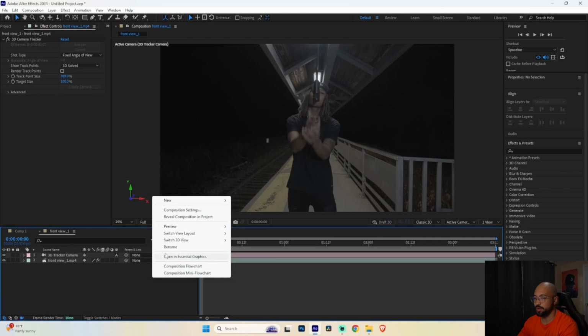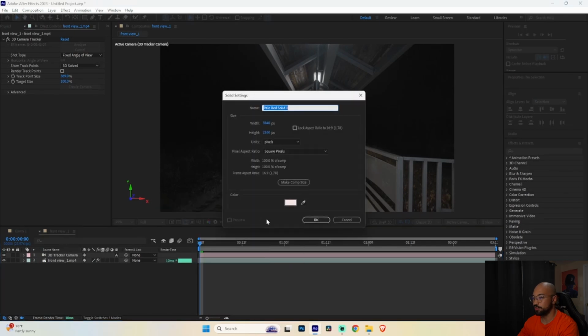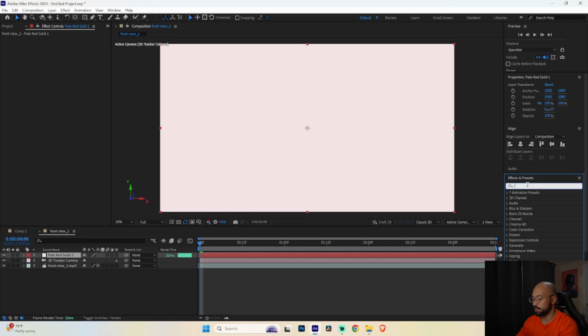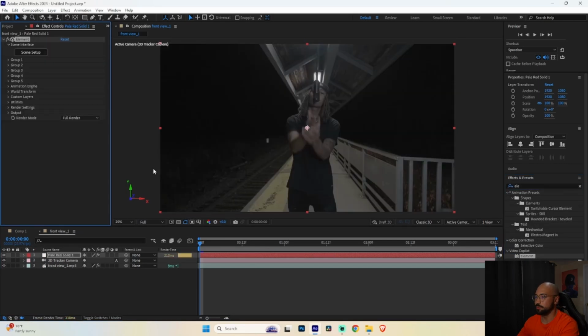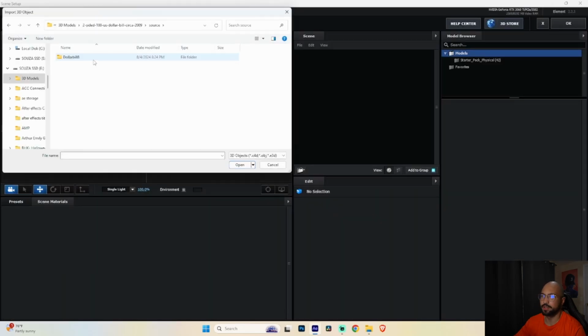We're going to right click on the panel, go to New, create another solid, press OK. Then you go to effects and presets. We're going to go ahead and throw Element on top. Once you throw Element on top, you can see it disappear. You're going to go up to Scene Setup, head over to Import, and we're going to go to dollar bill.